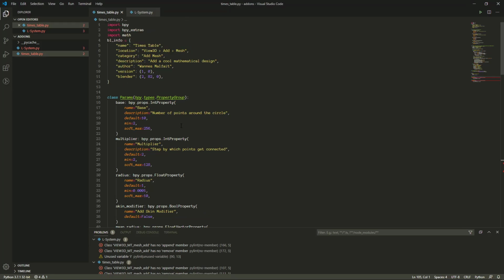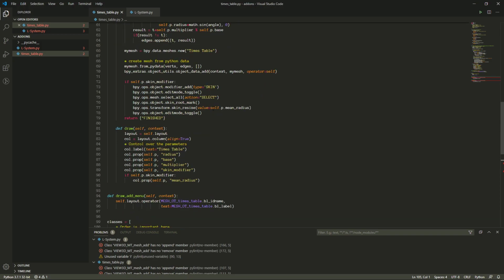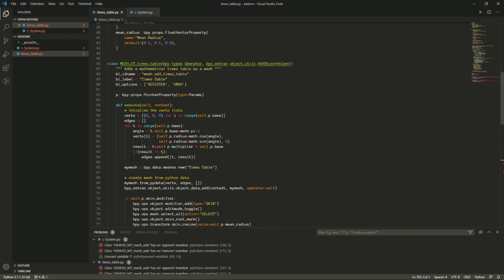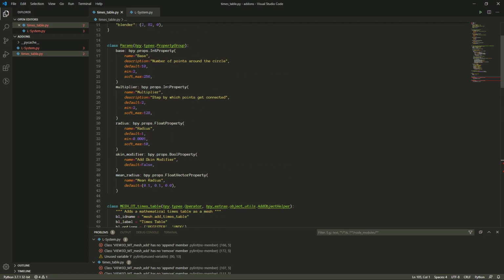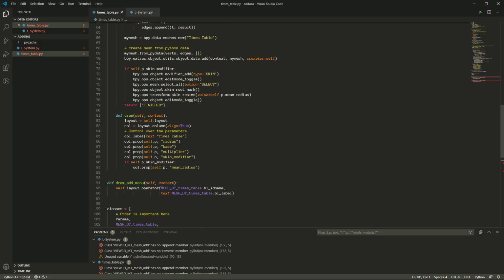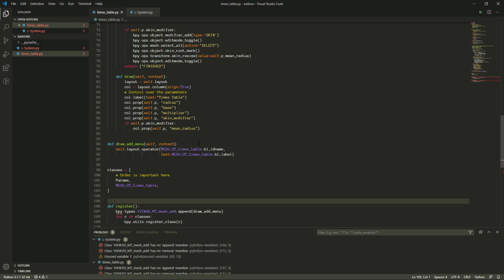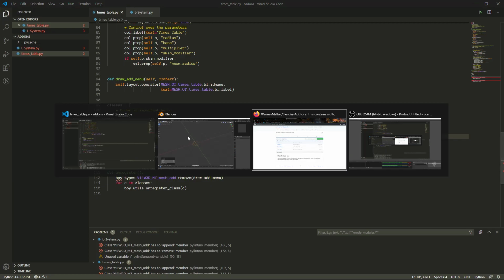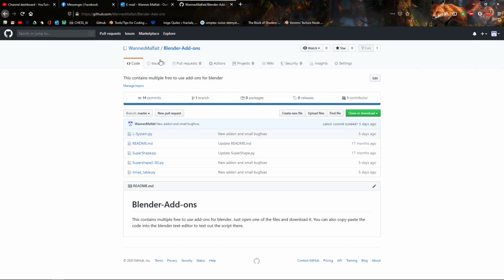The code for this is not that difficult. If you're interested in how you could make an add-on like this, this is all the code to generate the vertices. We're really just multiplying and then taking it modulo the base. These are the parameters with the default values and the minimum and maximum. Then this is to add the skin modifier, and this is to make the panel that you just saw.